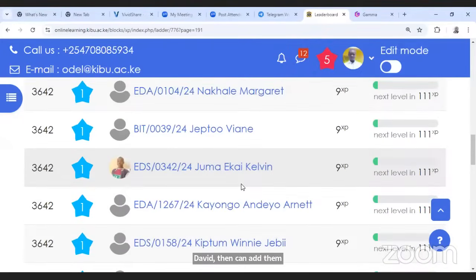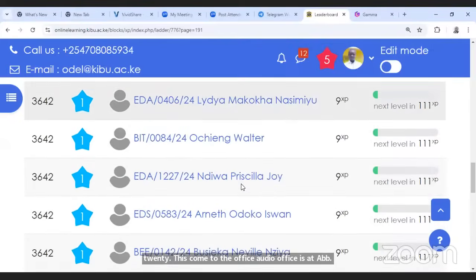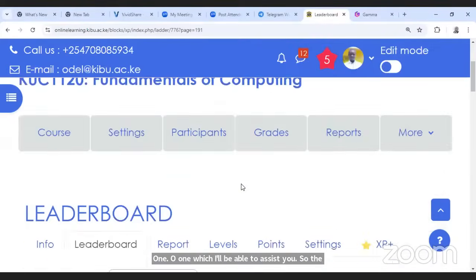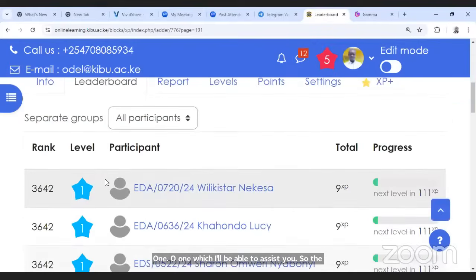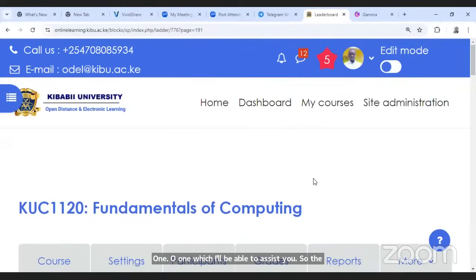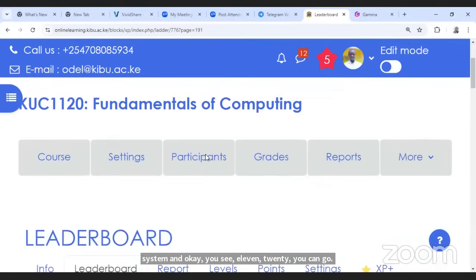If you have issues with using KUC 1120, please come to the office. The office is at ABB 101. We shall be able to assist you. So the system under KUC 1120, let me just go back again.